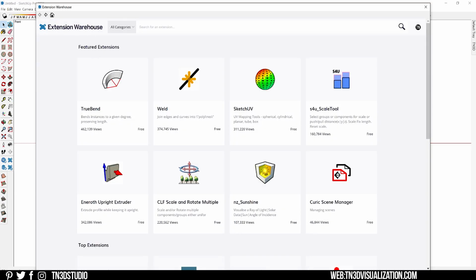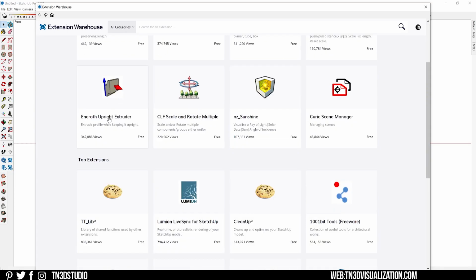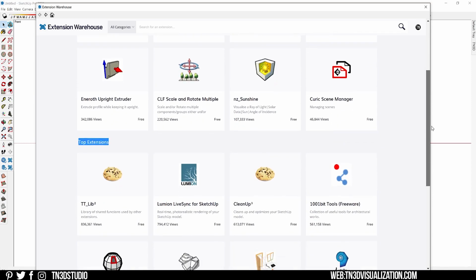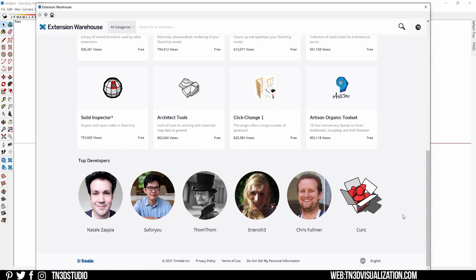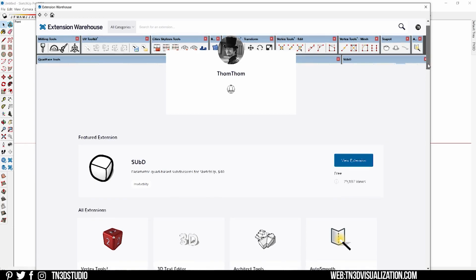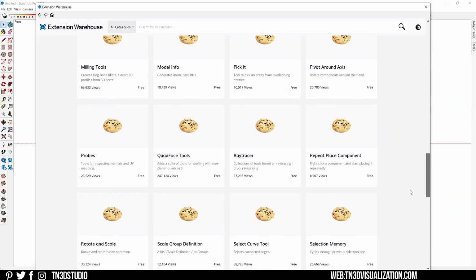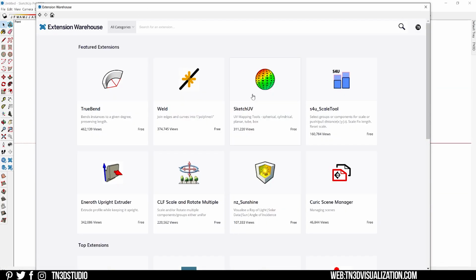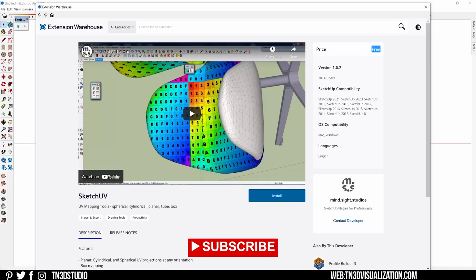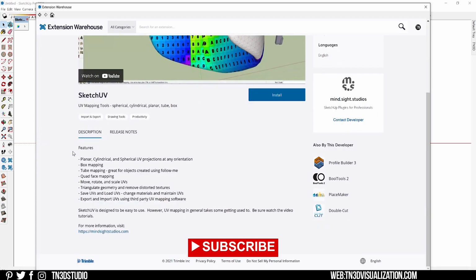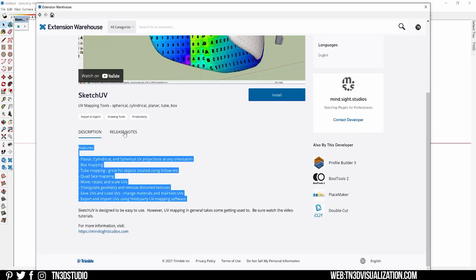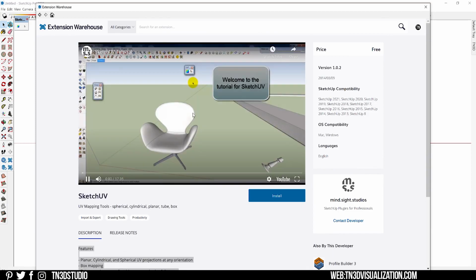Now further down, they have a few more subcategories such as featured extensions and top extensions, and I like this because it's a very easy way to find the most popular extensions. And further down, you have the top developers, and in their profile, you'll be able to see how many extensions they've released, their website, and more information about them. Now when you are viewing an extension, you're going to find the price, version compatibility, description, release notes, and most importantly, tutorials on how you can use them.